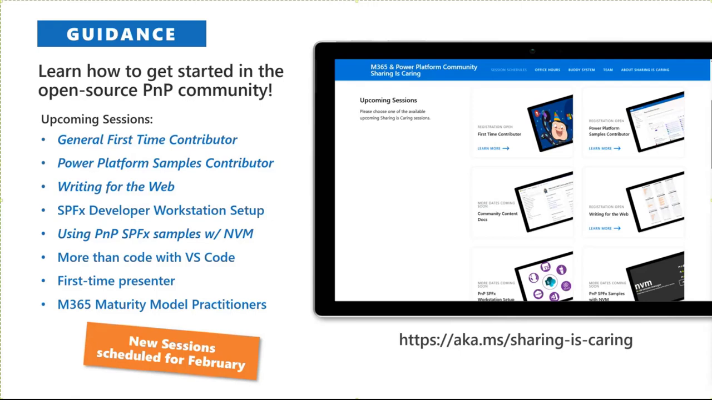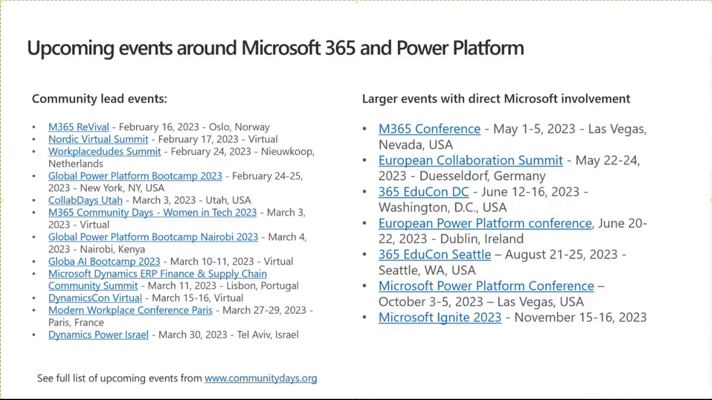Now, a few things we also want to promote in these weekly calls. I'm going to have this one as a recurrent thing here: our community events, and also events where Microsoft is involved. So first of all, on the left side, you will in the future start seeing all of the awesome events the community is actually providing. All of these are also listed at the www.communitydays.org URL, which is a great centralized location to understand what's happening.